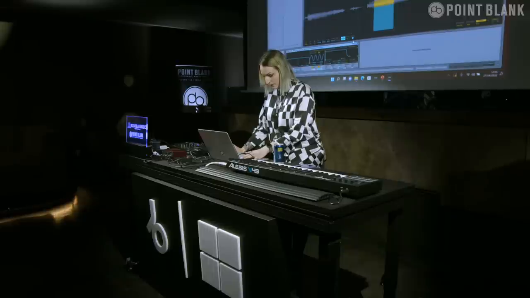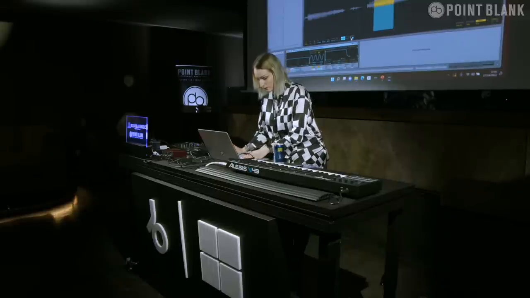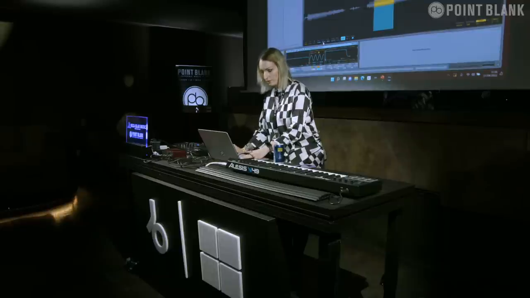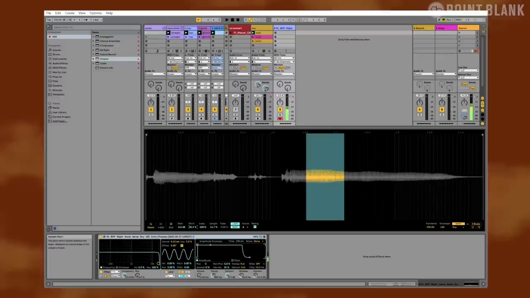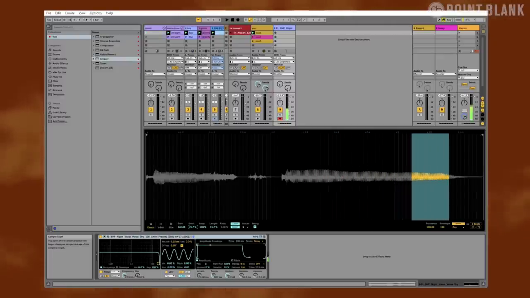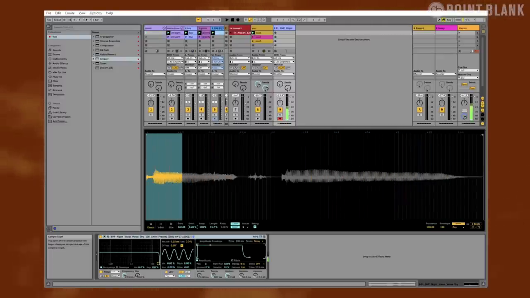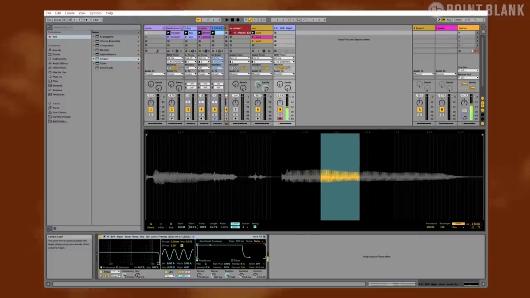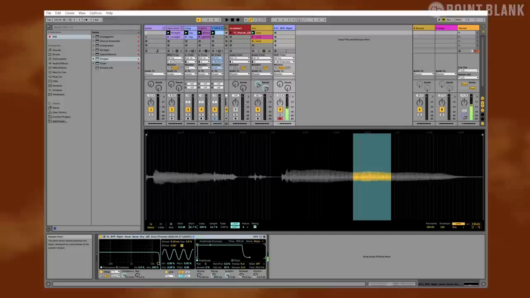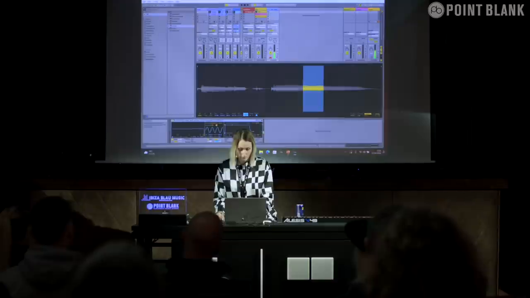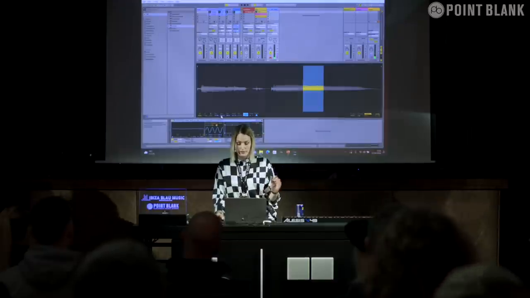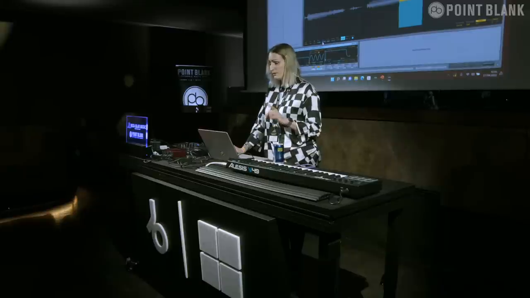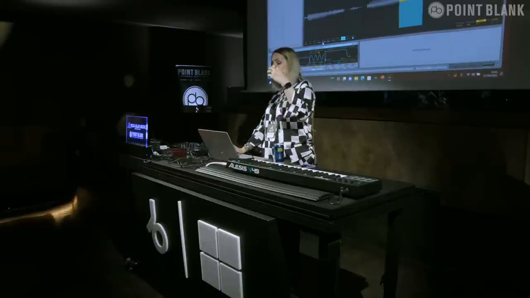So we already have a little instrument going on. So let's just adjust and see what's the best part of the audio that we can sequence. Let's stay there.